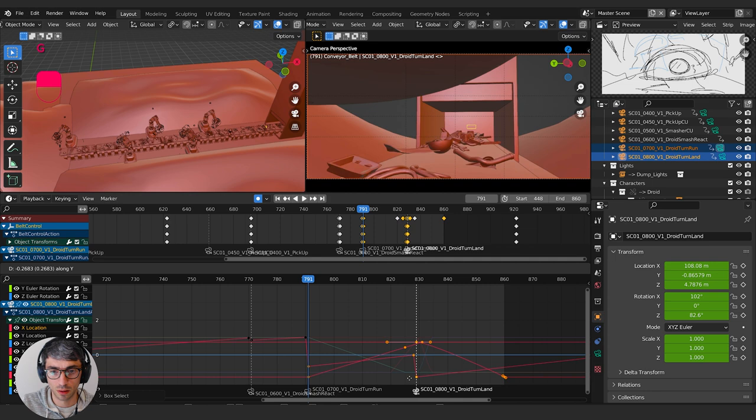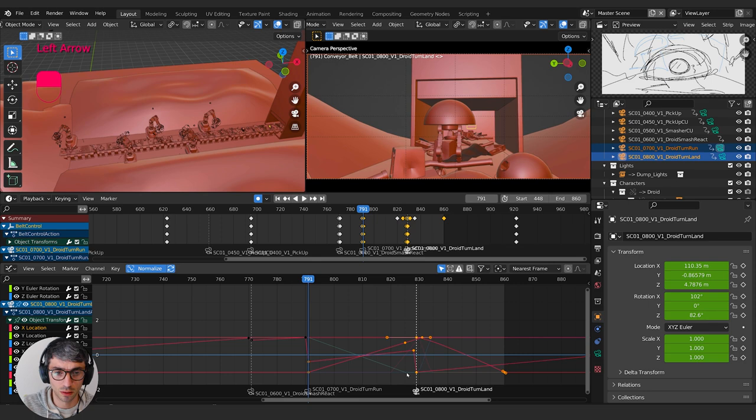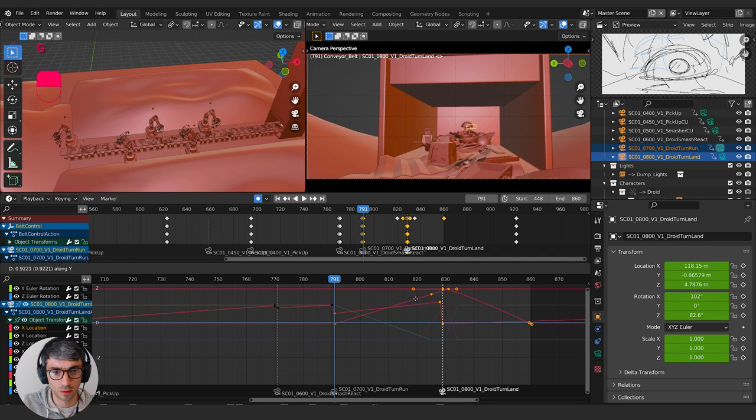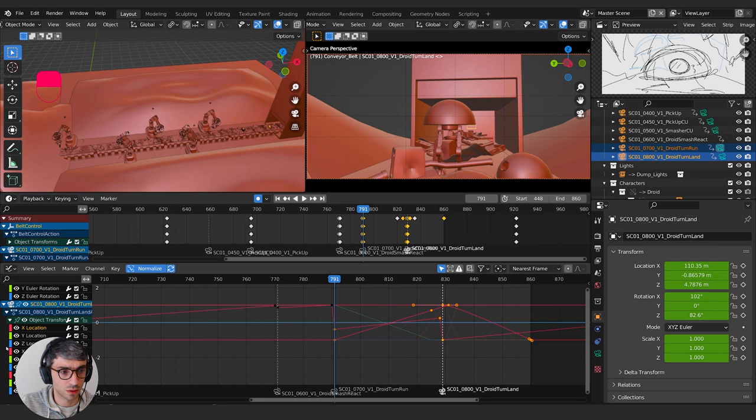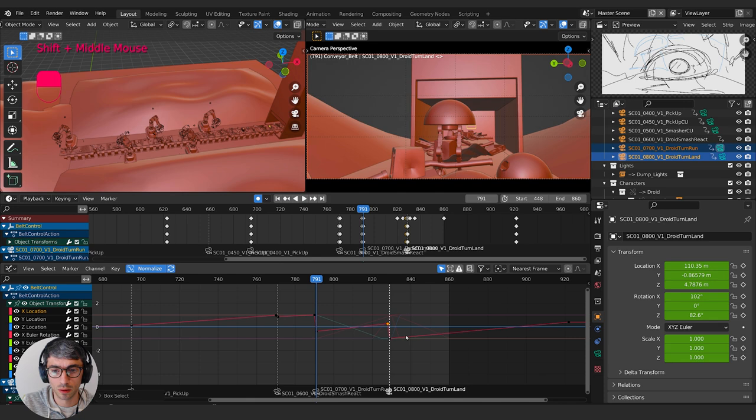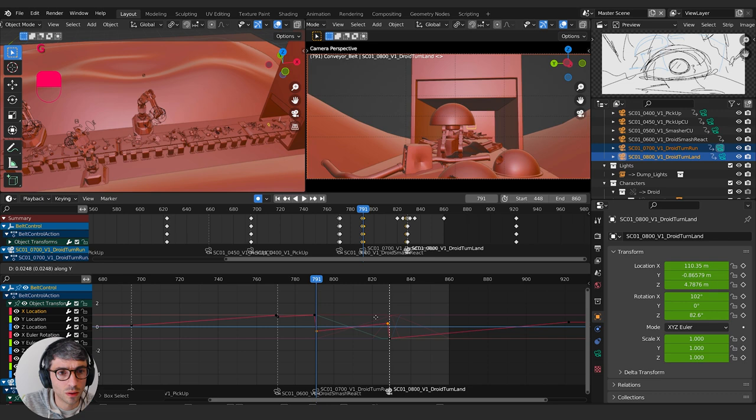That doesn't seem to be working. I don't know why the camera's not moving as far. I guess it's because it needs to be exponential. So we'll move him first. So let's grab the belt control. All right, so where is he? There he is. Let's put him about halfway. Like here.